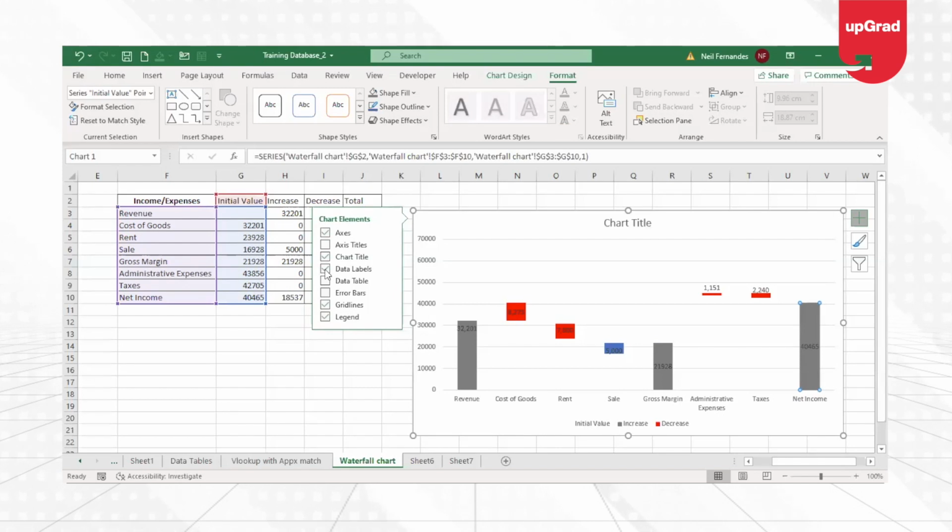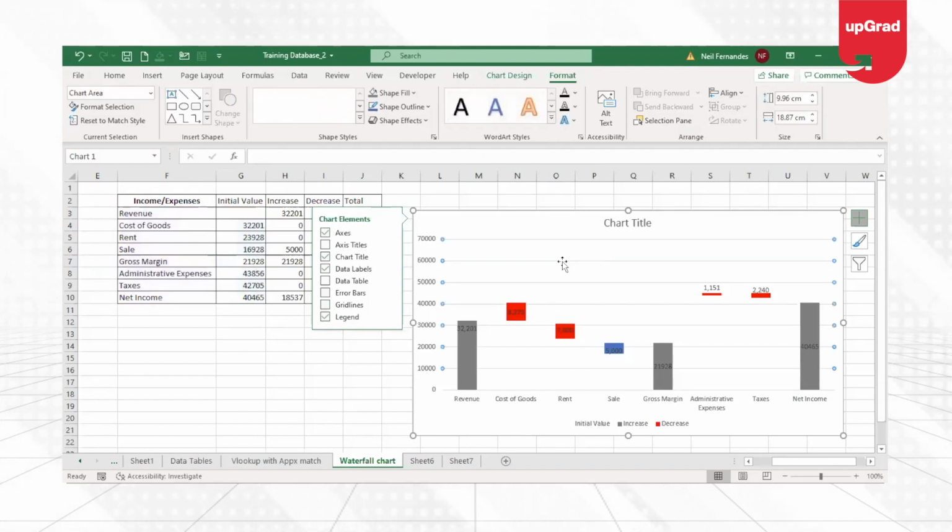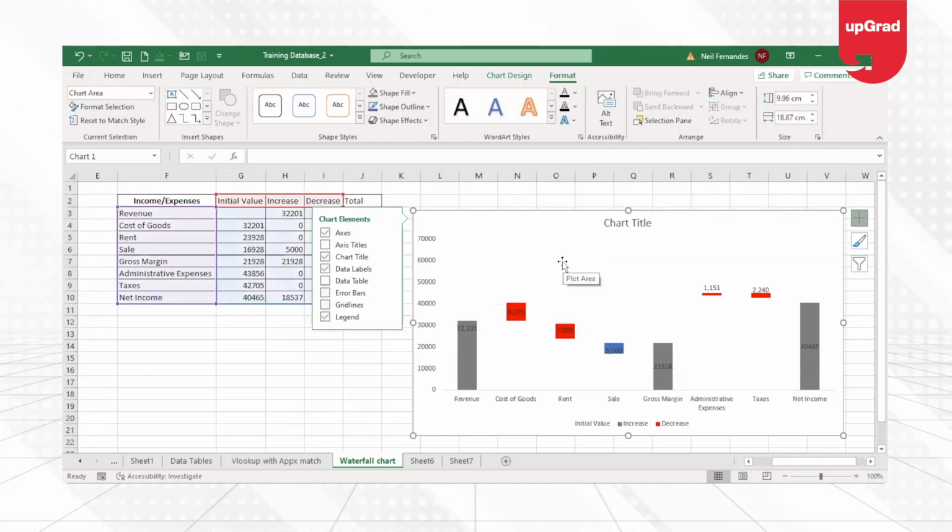Now you can add the chart title. You can also remove the grid lines and make it more presentable. So this is how you can create your waterfall chart if you have a 2016 version and if you do not have a 2016 version also. These are just the workarounds that you are looking at, and it looks exactly like the waterfall chart that we had seen there.